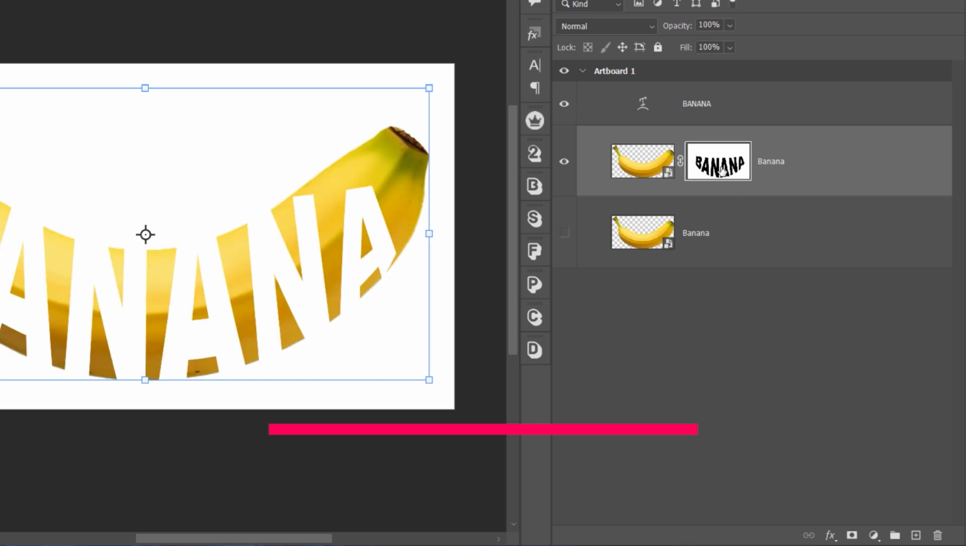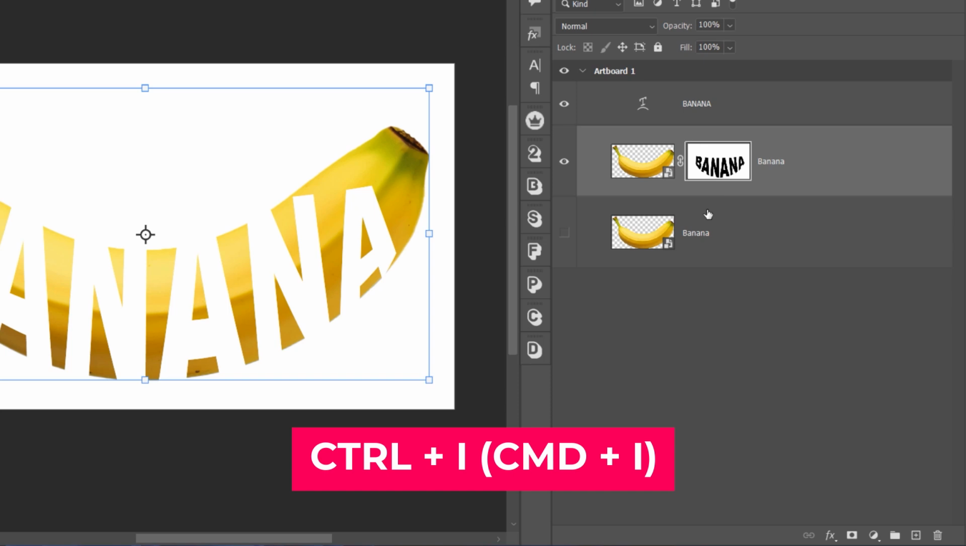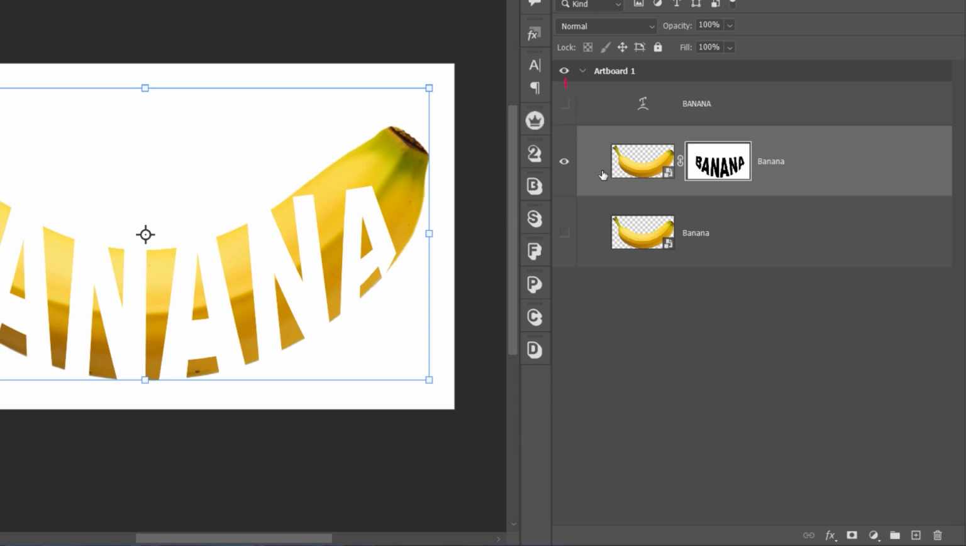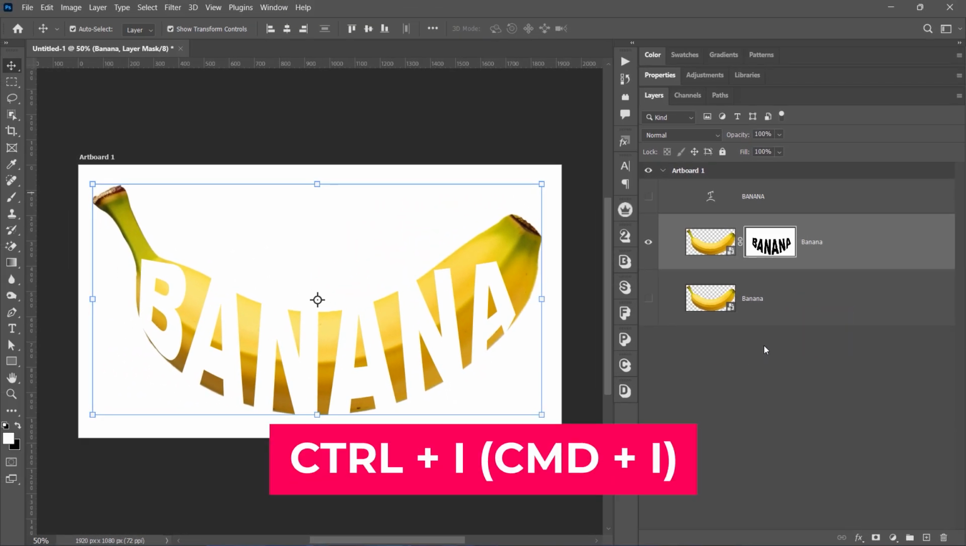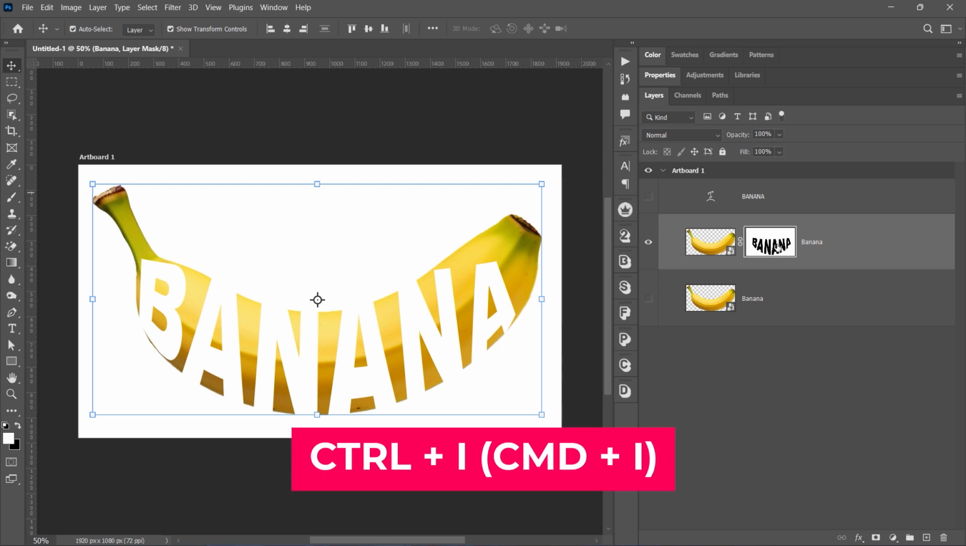Press Ctrl+I to invert the mask. Now hide the text layer by clicking the eye icon. Click back on the layer mask of the image and press Ctrl+I again to invert it one more time.